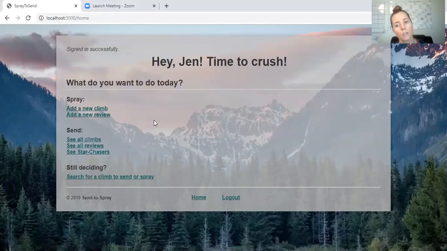So this is a climbing review site. So it's styled based on climbing semantics and wording. So if they want to add a review, it's called spray, because in climbing, if you give someone advice or tell them about a climb, it's called spray. And then if you finish a climb, it's called a send. So this is where you could share a climb that you finished, add a review, and then if you're still deciding, it's kind of a search feature to look through all the climbs that are on the site already.